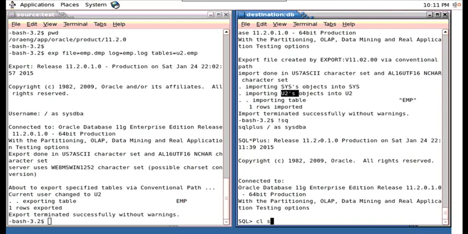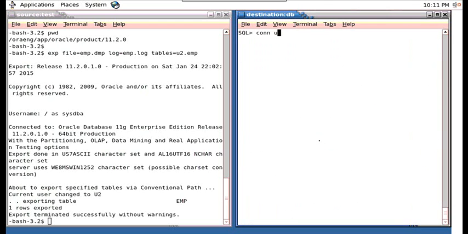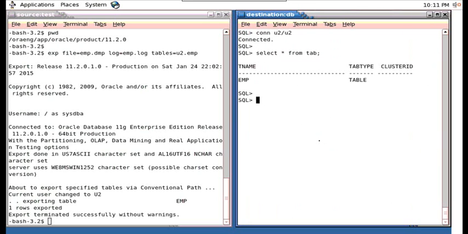Now connect to the database. Connect u2 by u2. Select star from tab. Employee table is there. Employee table is imported. Select star from employee. That's it. Rows came. Understood the concept? This is table level export and import. A single table is exported from the source database and imported into the destination database. Okay. Now if you see, connect u1 by u1.